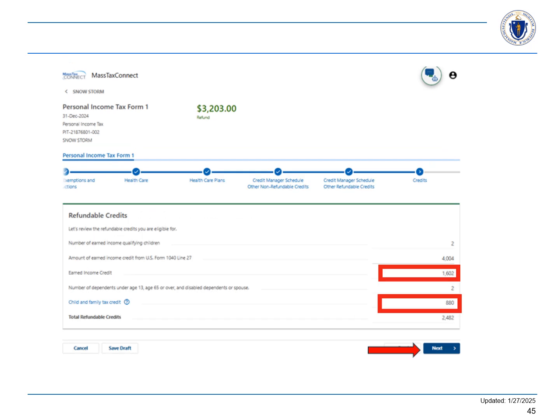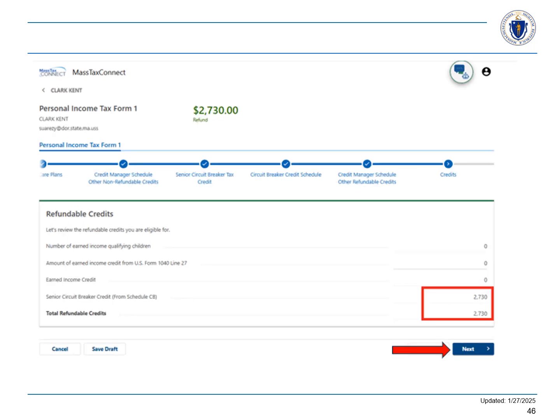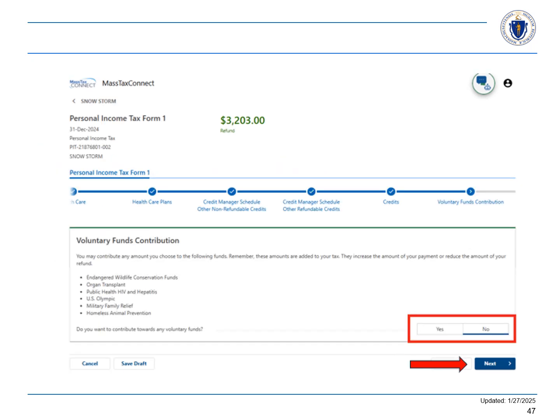Federal Earned Income Credit information will import from your federal return and 40% is calculated. And child and family tax credits populate depending on dependent information that was entered. Select Next to continue. If you qualified for circuit breaker credit and completed the information, that information will automatically be entered here. Select Next. Select Yes or No. If you select Yes, select which fund and how much you want to contribute. Choose Next to continue.